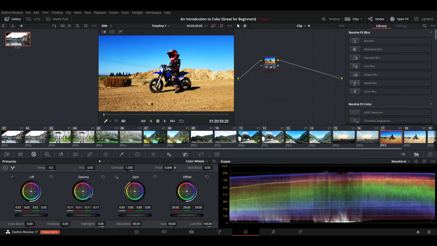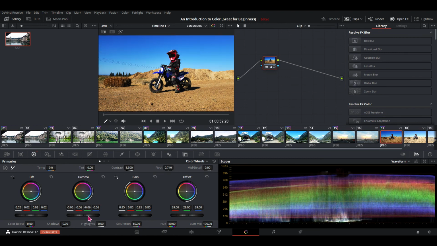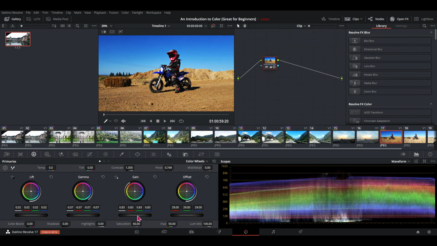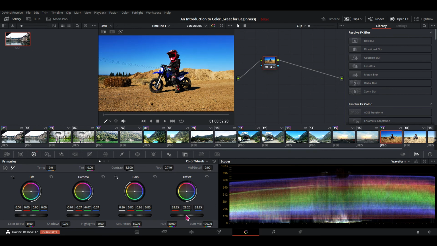This slider might work for that too, though. See? Just go like that. I can bring the gamma back up a little bit. And gain up 1 click. And this down 2 clicks. There we go. I think that looks perfect.